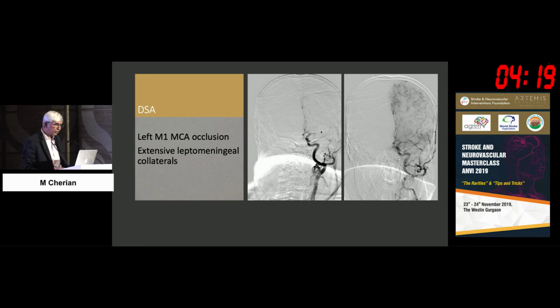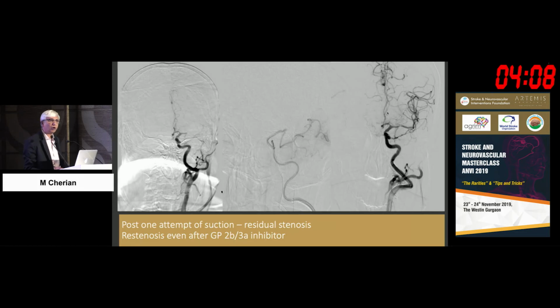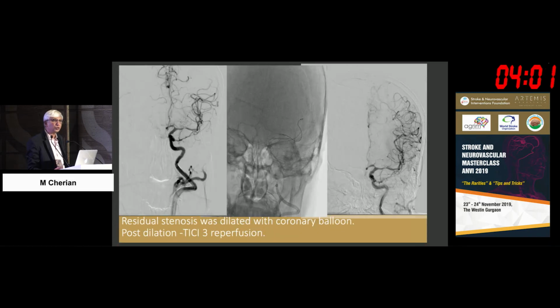When you do an angiogram, you see a mid-MCA narrowing or an occlusion with very good collaterals. Look at the collateral supply that you see over here. All these are strong indicators of an underlying stenosis. We do a suction out here. There is a stenosis that is revealed. It does not open beyond that even with Tirofiban.